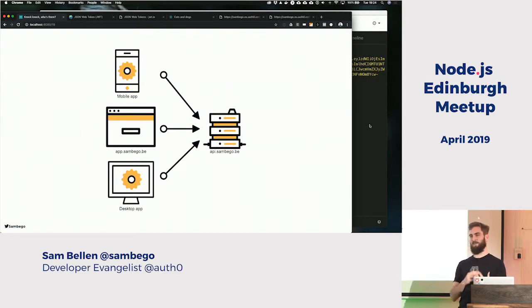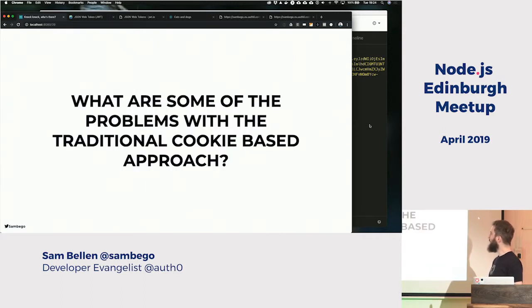So it would be nice if we could authenticate more or less in the same way with all these kinds of apps with our authentication server or API. So this can create a problem when using cookies. So what are some of the problems with the traditional cookie-based approach?